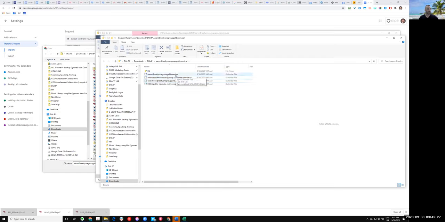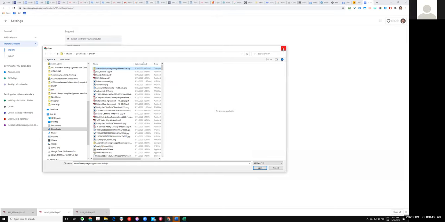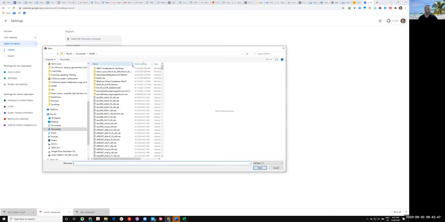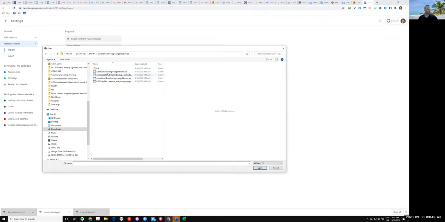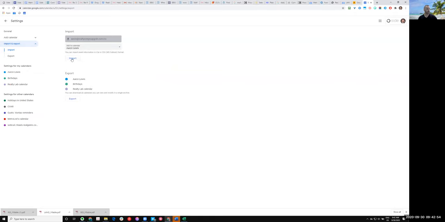So I'm going to pretend that I'm doing it just on my own calendar. I remember that I put it in downloads, dump, and then calendars, this calendar. So I go back to select file from your computer. I select the calendar that I want to import. I click open, and I already did this, so I'm not going to click the last button, but then I click import. So a lot of little steps, but the overall process is pretty easy, right?